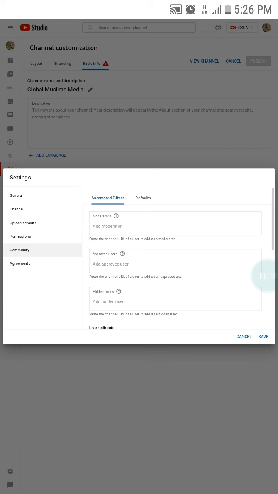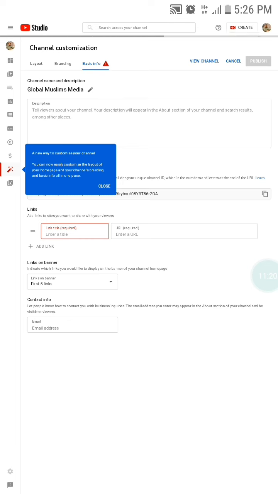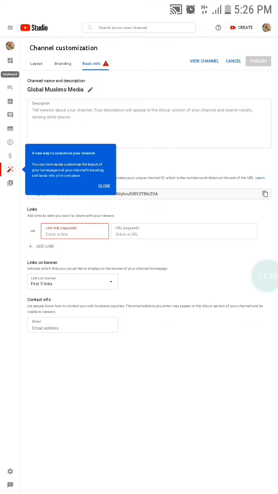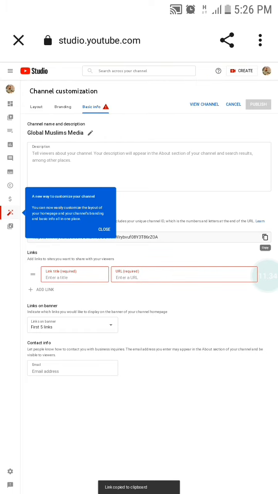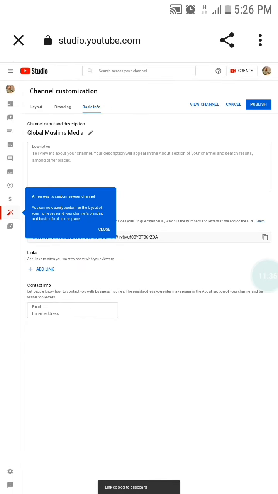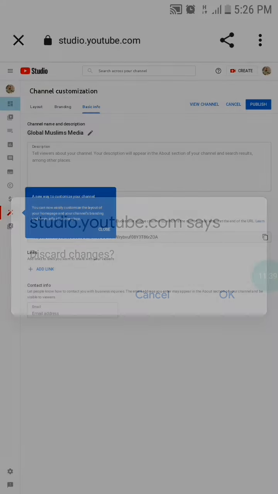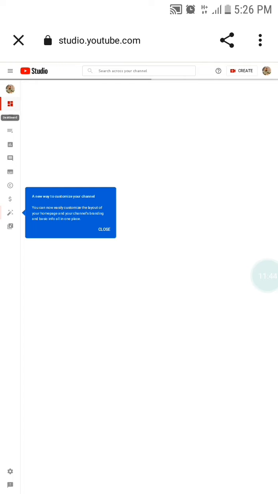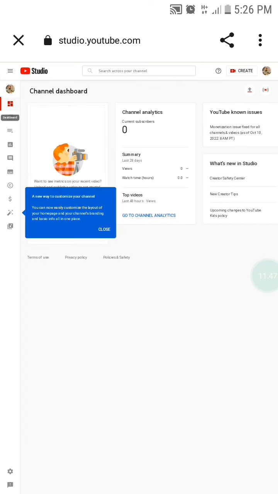Until the moment we save, and now you are almost done. If you save now, you are almost done. Then we try to get to home, and we try to approve the content.